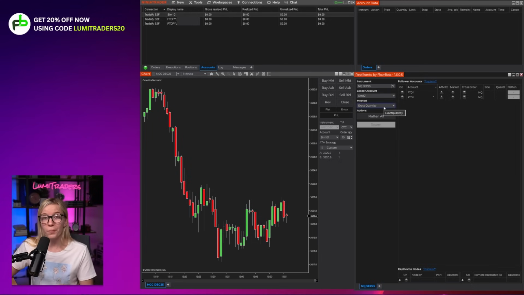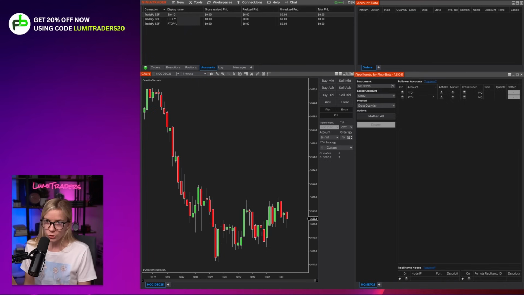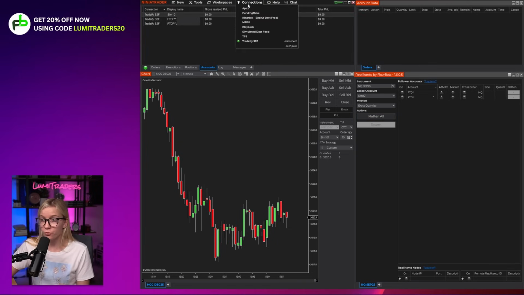Next step. It's very important, make sure your leader account is exactly the same account as you have on your chart trader. Because if you have a different account on your chart trader and as leader account, it's not going to copy your trades at all. Also, it doesn't mean I can only copy one prop firm here. Of course not. I can connect as many prop firms as I want.